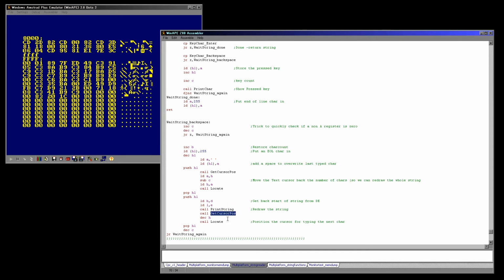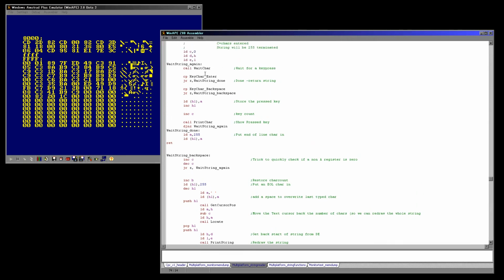We then do getCursorPos again and decrease it by just 1. This will then move the current text cursor over that space we just printed, and this allows the next key that the user actually wants to press to be printed in the right place. Finally, we decrease C here because, again, the user has now typed 1 less character because of that delete. And then we just jump back into our main loop here.